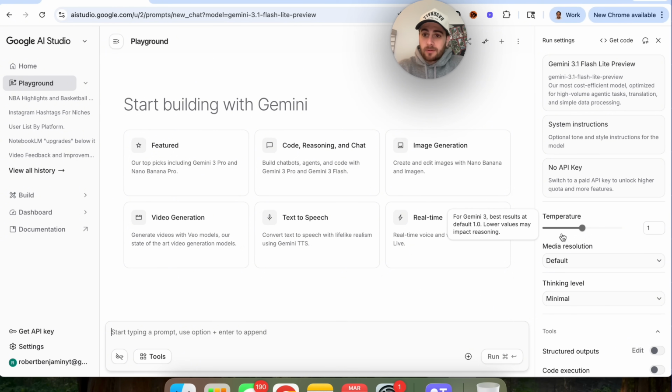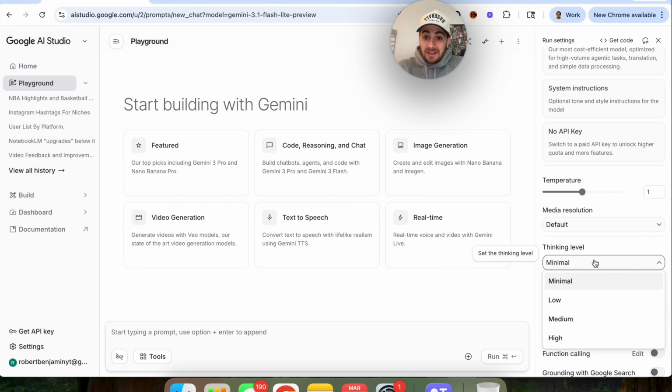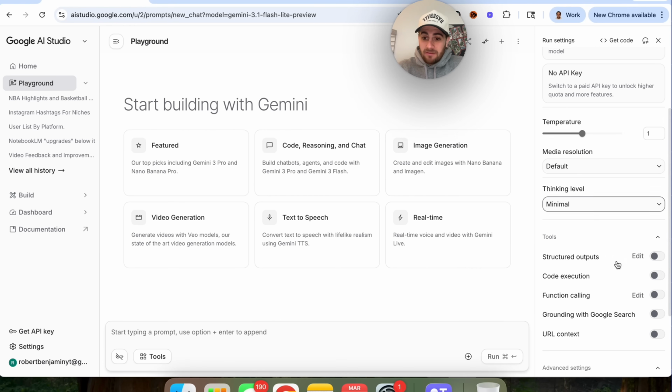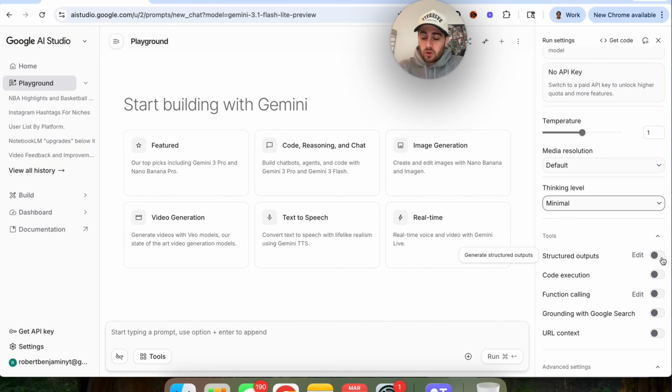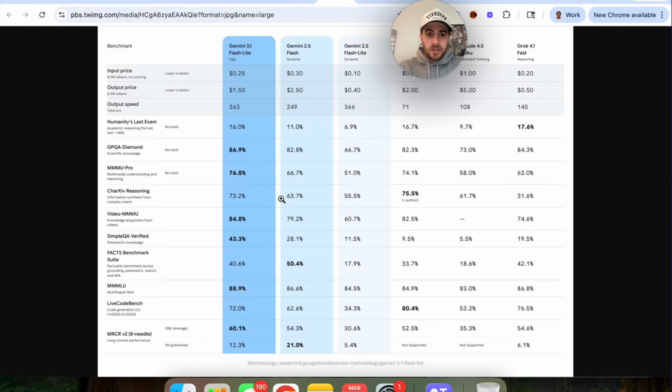If you click on this, this will allow you to actually access this from this chat right here. And if we come over to the right-hand side, you could see that you could give it system instructions. You could change the temperature on it. You could change the media resolution. You could change the thinking level, and it has minimal, low, medium, and high. In addition to that, if we come over here, we could see that we could add in structured outputs, code execution, function calling, grounding with Google search, URL context, and if we come into advanced settings right here, you could see all those here.